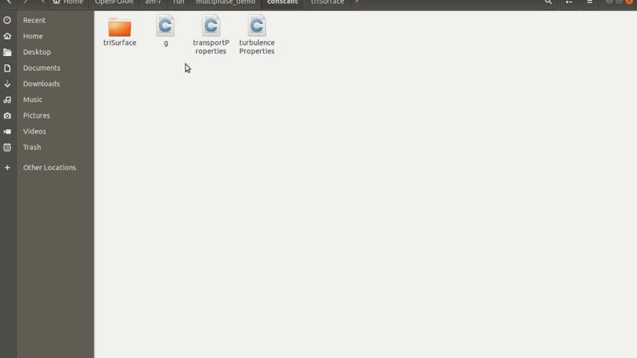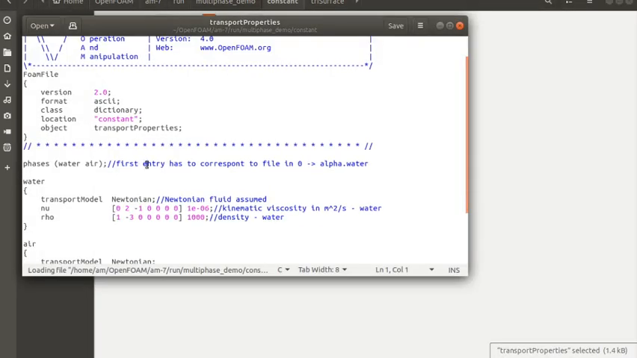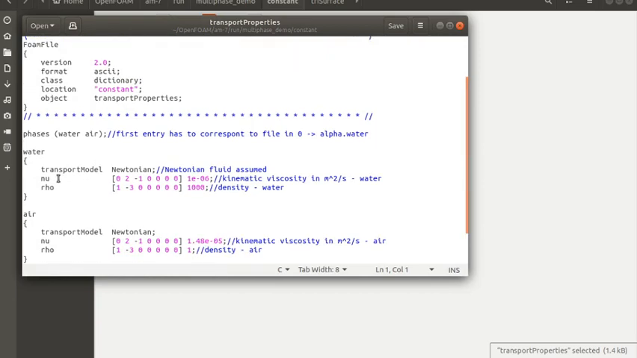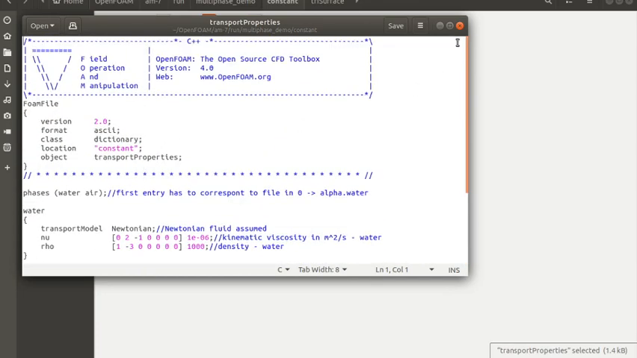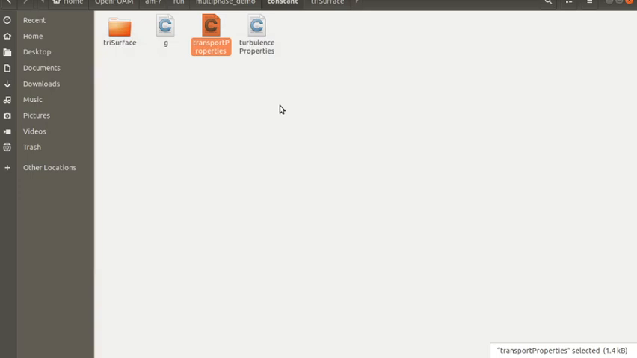And these are the fluid properties. This is about gravity, and this is about the water properties: kinematic viscosity, density, and the type of fluid, Newtonian fluid, all those things that relate to the fluid. And for turbulence properties, here it is considered as laminar.